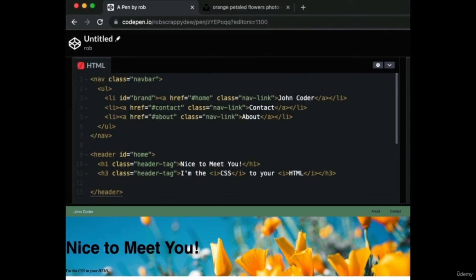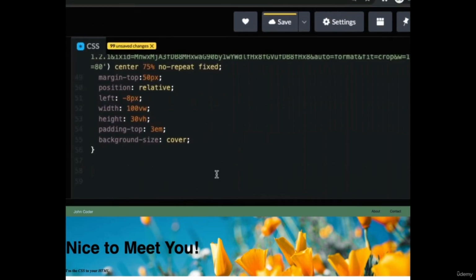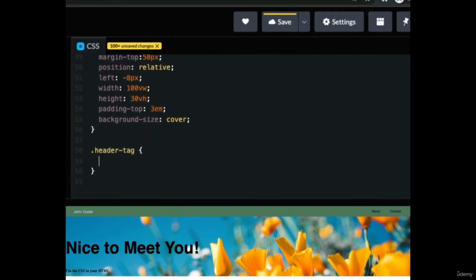Okay, so how are we going to clean these items up? Notice that we have a class that we created called header-tag. Say we wanted to center these items. Let's do that right now. Again, we're going to target the class. Classes start with the dot, and we're going to spell out the class name, which is header-tag. We're going to open up the curly brackets, and we want to do text-align, and set that to center.